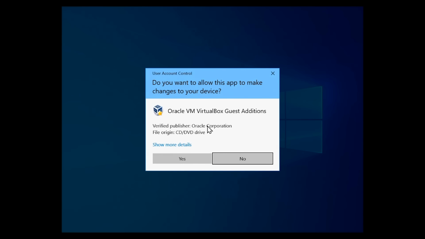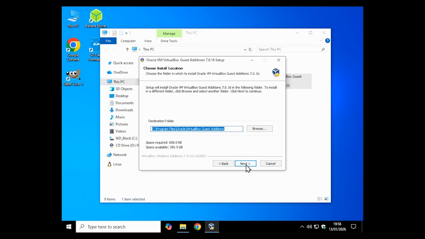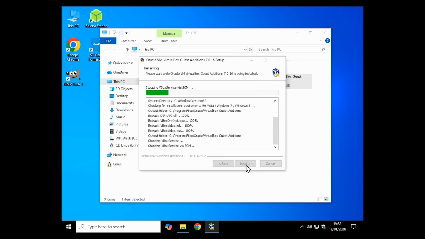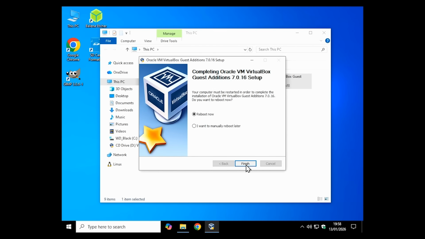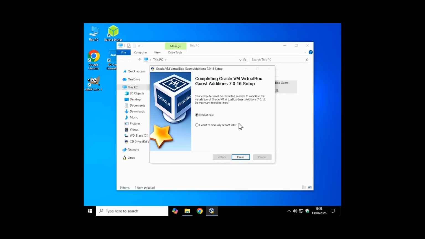If I double click that, it probably will autoplay. It has, so we'll click on Yes to allow it to make changes to the system, and then click on Next to allow things to continue. Defaults will be fine. We will just install. And there we are, our Windows 10 virtual machine is now blessed with guest additions. So we'll click on Finish, which will reboot it.